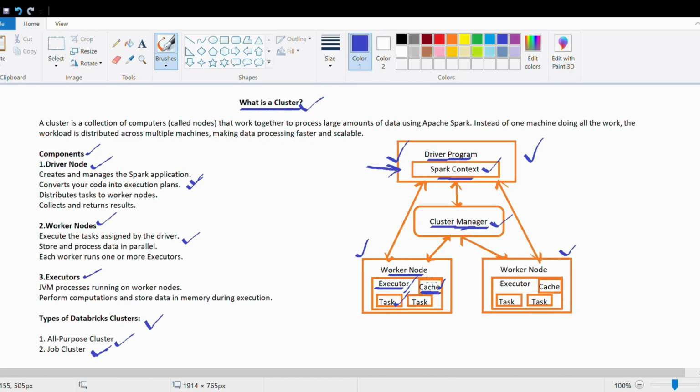Executors execute the tasks in parallel. If data is reused, executors cache it in memory for faster future access. Executors return the results to the driver node. The driver combines the results and displays the output in the notebook. This is the entire flow it follows whenever any Spark job or query is executed in Apache Spark.